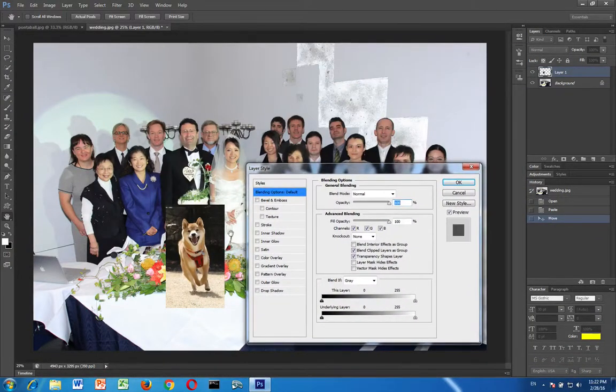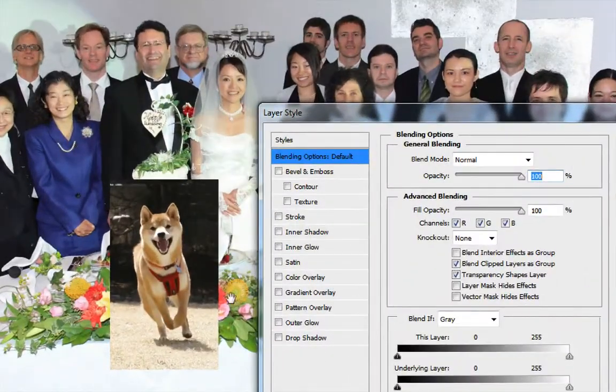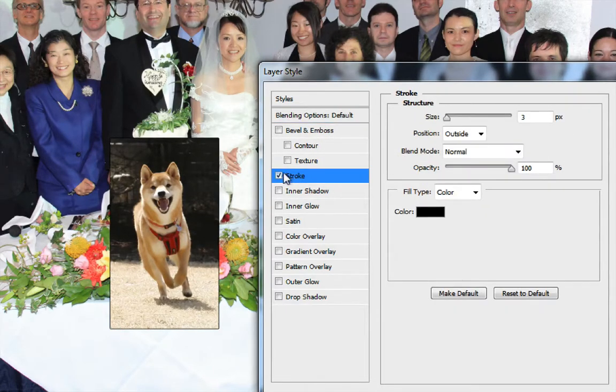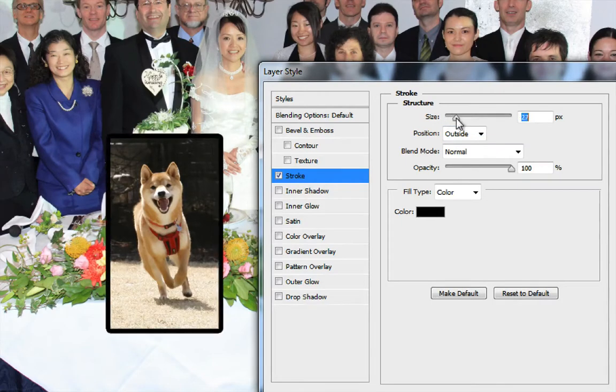When you have the layer style dialog box, you can click on any one of these effects. The first one I'd like you to click on is called Stroke. When you click on it, the stroke label should become blue, and now you should see that there is an outline or a stroke around your inset image. Let's make the size bigger. I'm going to make mine 20 pixels.